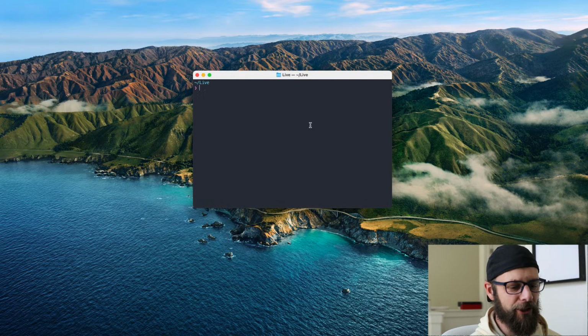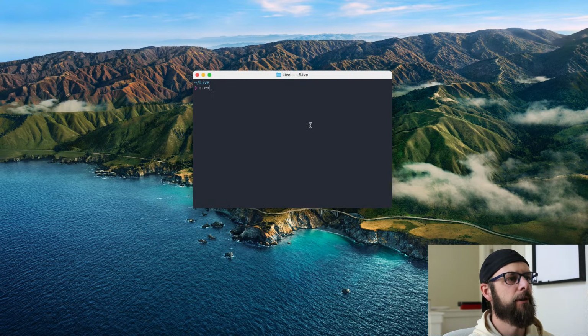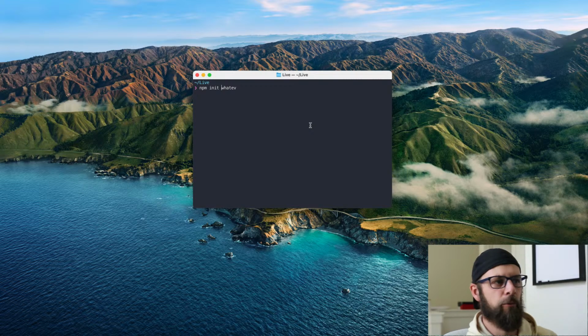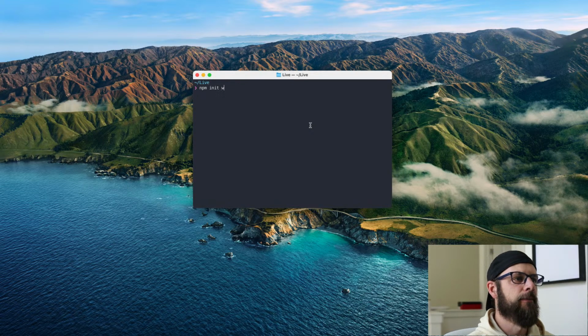So the coolest new feature, I think, in Remix 0.16 is this new npm init remix. Turns out if you have a package on npm called create-whatev, then you can publish that, and then people can say npm init whatev. So we're doing that with Remix. So here we go. We're going to init Remix.